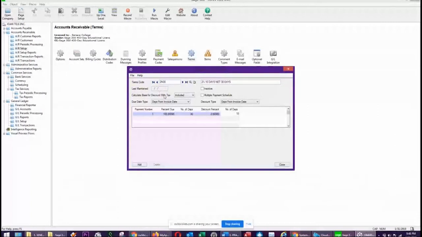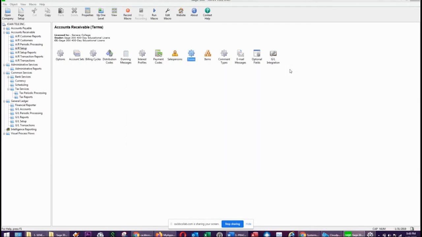Add. Oh, not yet actually, because we want to also calculate the base for the discount with the tax excluded. We're not giving a discount on the tax portion. So we're going to add. And since that's the only one, we're going to click X to close.